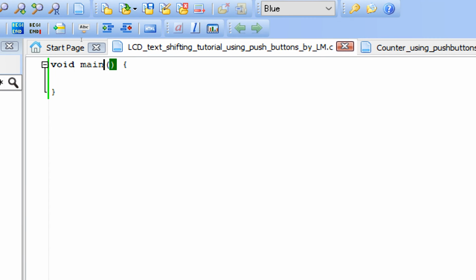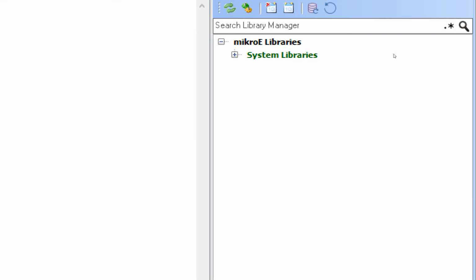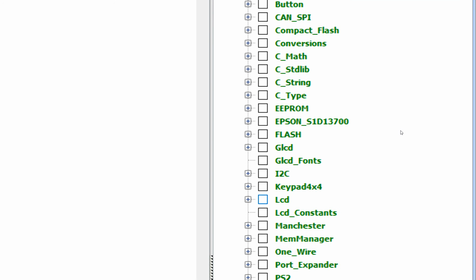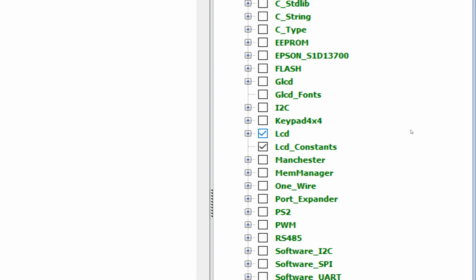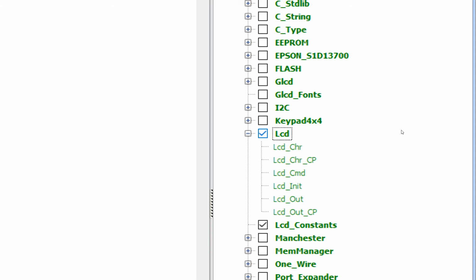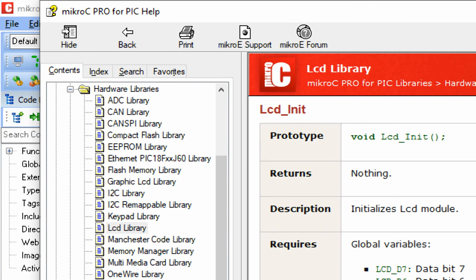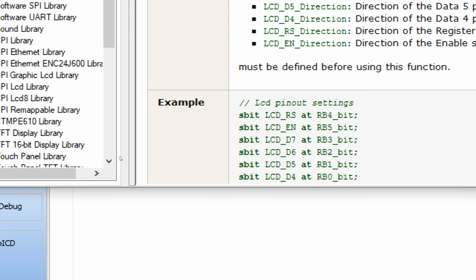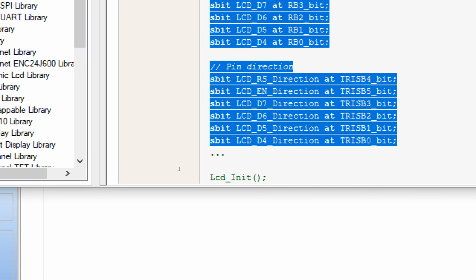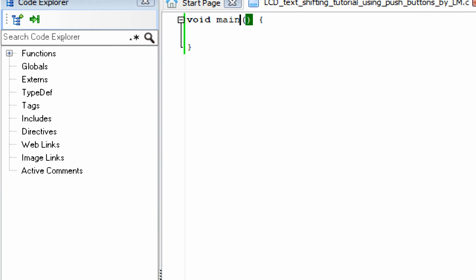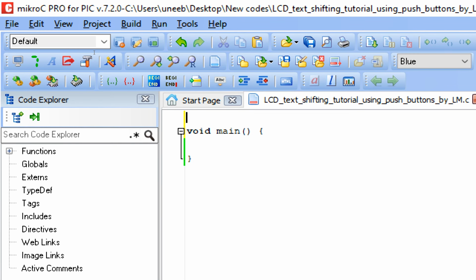Now guys, first of all, we initialize the LCD. For that, go to the right, expand the micro libraries, expand the system libraries, go down, click on this LCD. You check mark the LCD library, expand it, go inside it. Here you have this LCD_Init command, double click on it. This will lead you to this window. Here in the example, you have these commands, copy them till here. Now guys, you paste it above the void main like this.